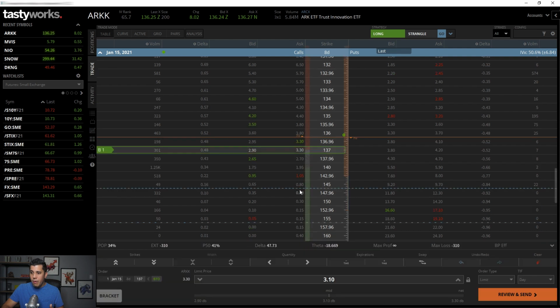Also, it will tell you immediately, are you at the mid? Are you at the ask? Are you buying the ask? Right now, it's automatically adjusting for the mid price for me. Other platforms won't do that. It's already saying, hey, this is the mid. The ask is 330. The bid is 290. The mid price is 310. So I'll just hit review, send, kick it right off, really, really fast.